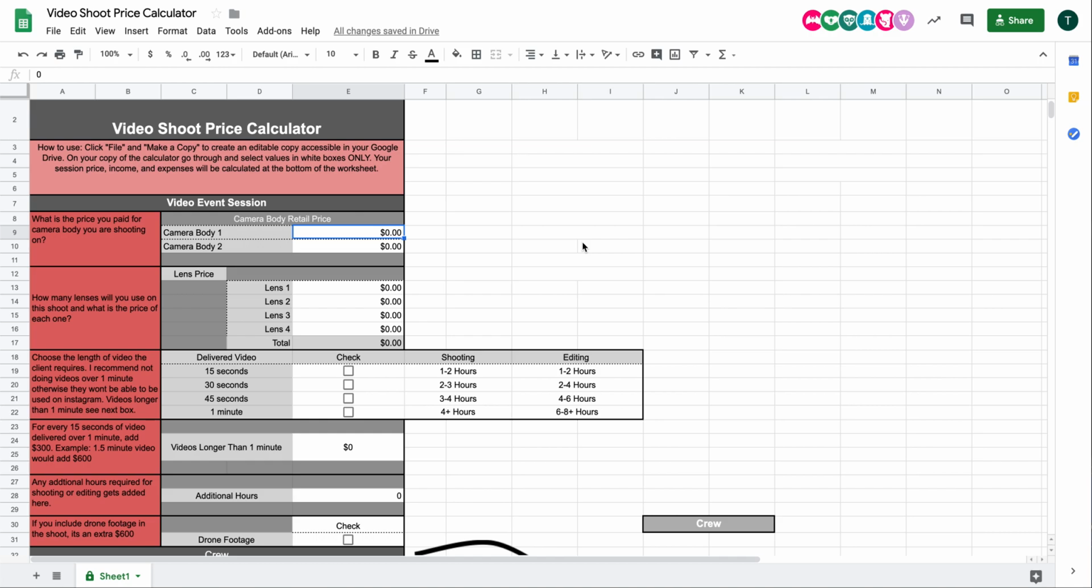So let's say we're shooting with the Sony A7 III, and that's going to cost us right around, let's say, $2,100. So then we go next, lenses. How many lenses will you use on this shoot, and what is the price of each one? Let's just say we're using one lens on this, a 16 to 35 millimeter Sony G Master lens, which is about $2,400.